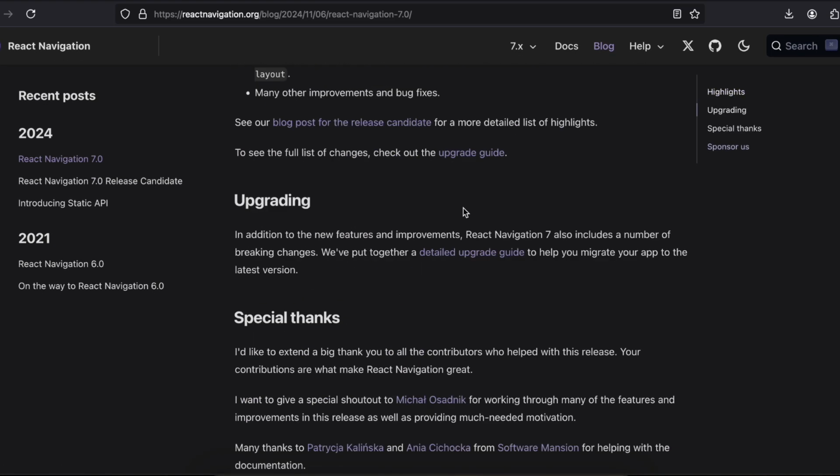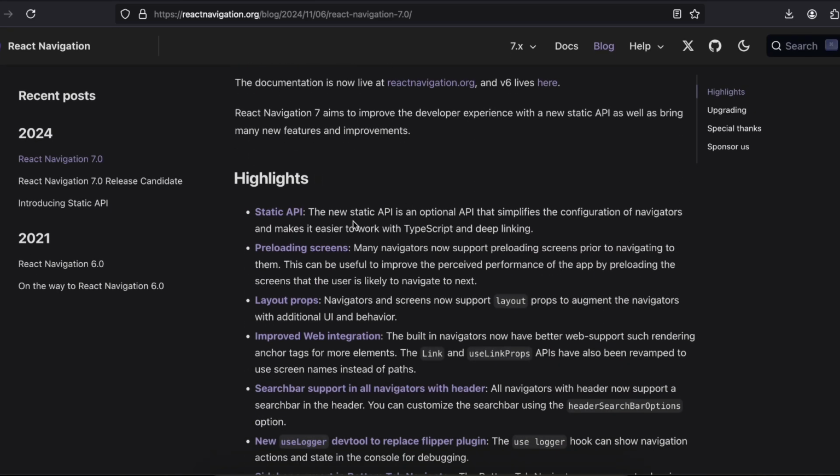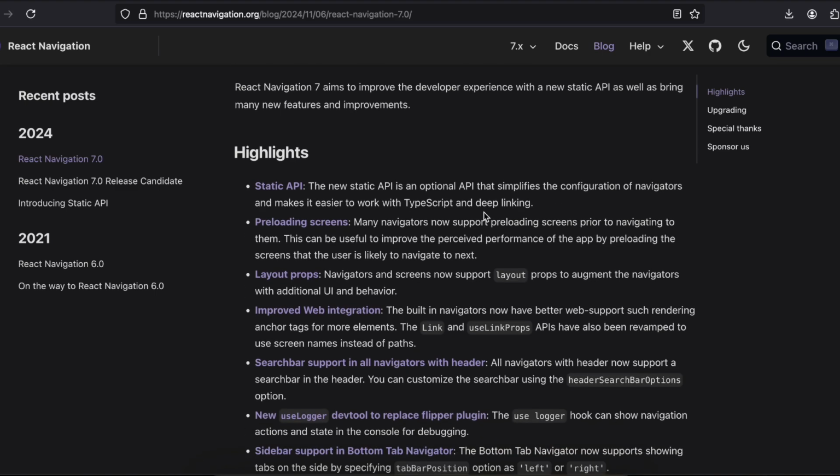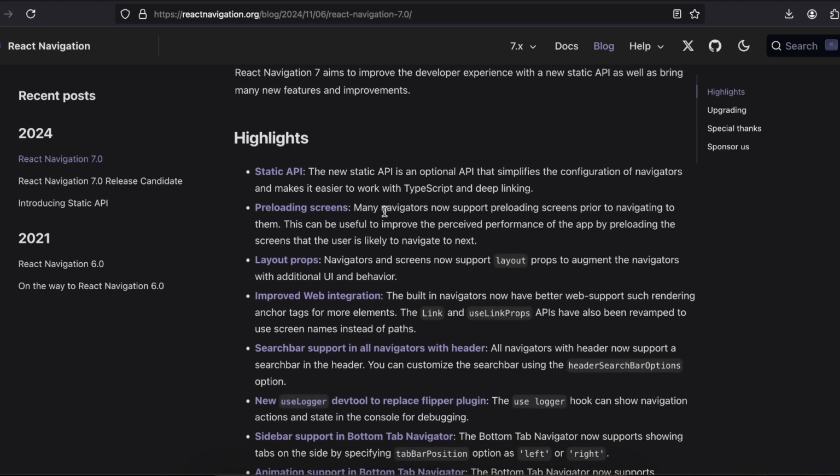Yeah, let's see. Static API. The new static API is an optional API that simplifies the configuration of navigators. Okay, preloading screens. So I think this is very important. Many navigators now support preloading screens prior to navigating to them. This can be useful to improve the perceived performance of the app by preloading the screen that the user is likely to navigate to next. Layout props. Navigator and screen now support layout props to augment the navigators with additional UI and behavior.